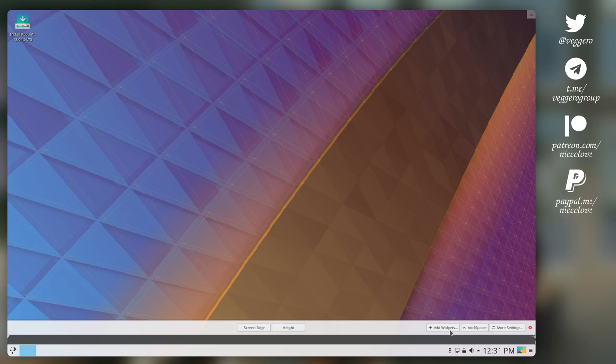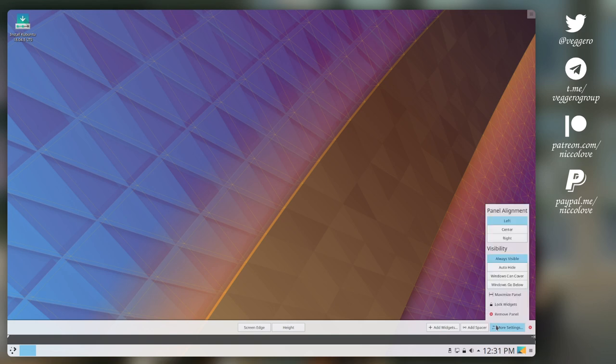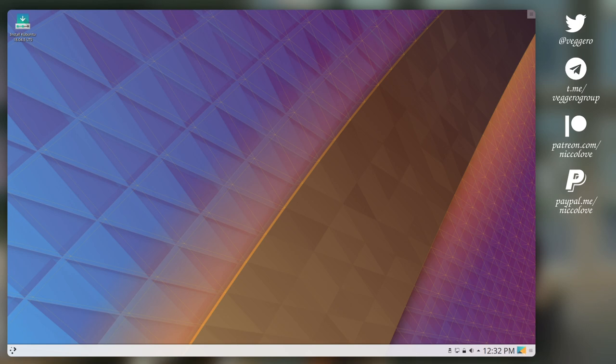And what else do we have here? We've got screen edge, add spacer, more settings. Well, this is very similar to what we have right now. So again, this remove panel has the wrong icon. I mean, how do you know this is completely destroying your panel and this one is, oh, just close this dialog, it's fine. So risky.